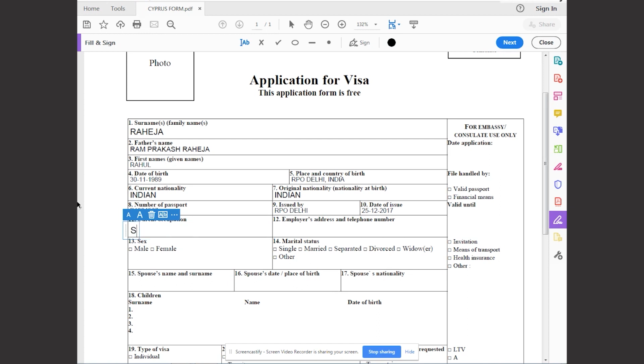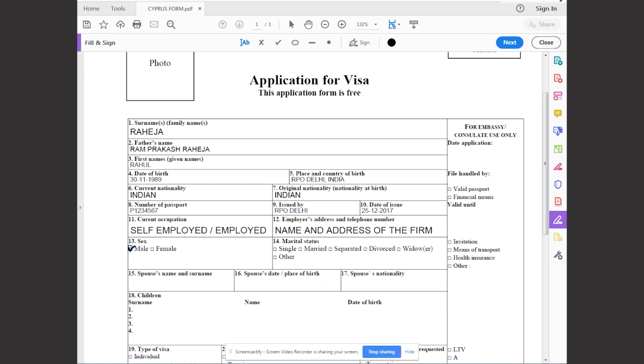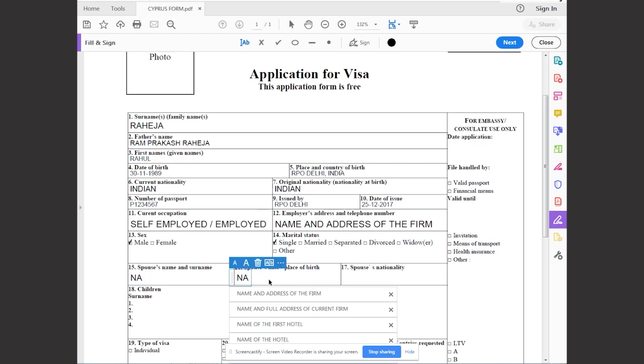After that, please give your occupation details. Here, your current occupation. Mention the employer's address and contact number respectively. Now select the checkbox of male or female, and after that choose your marital status. If you are married, please provide details of your spouse and children as well.